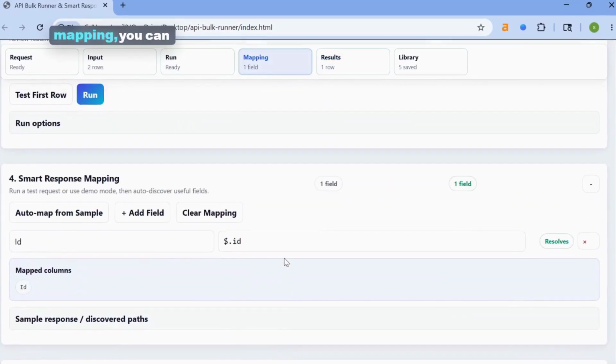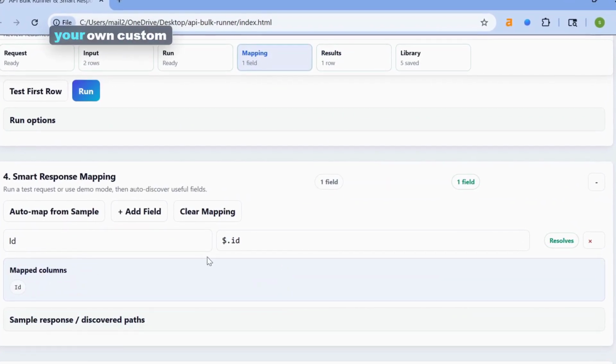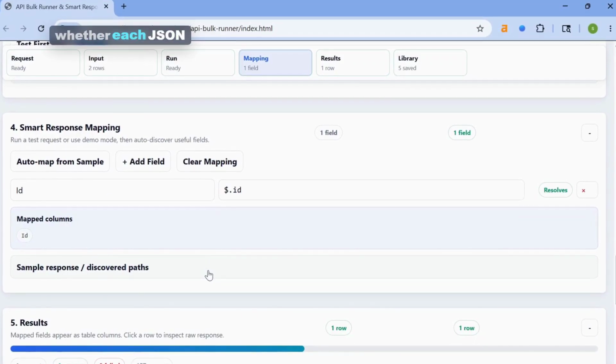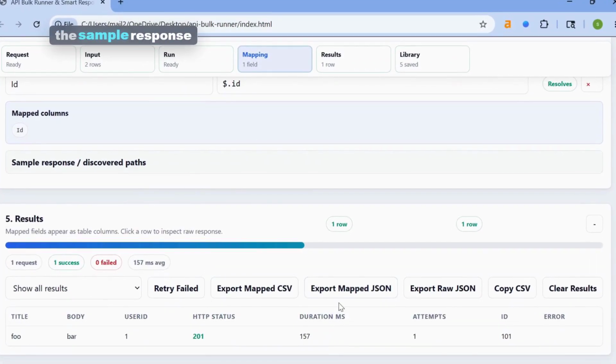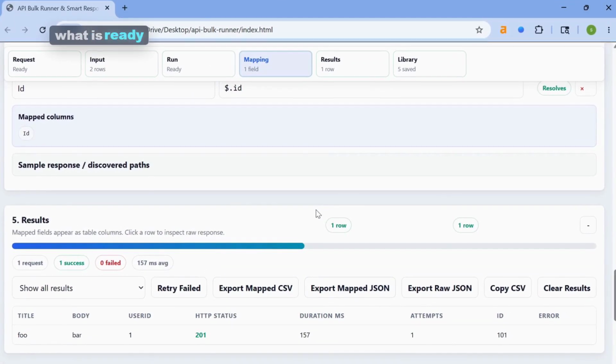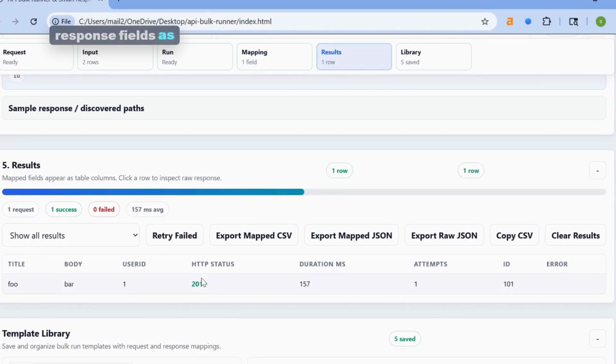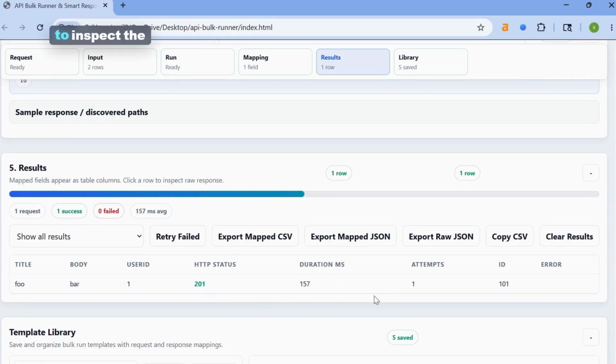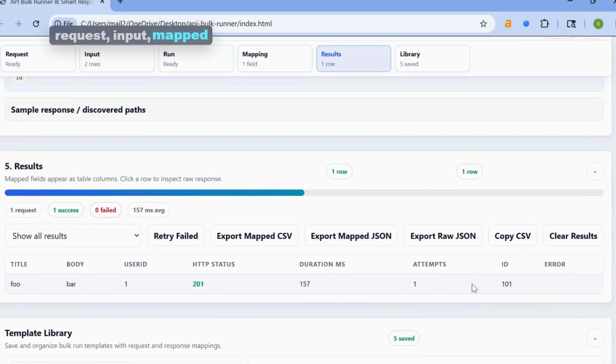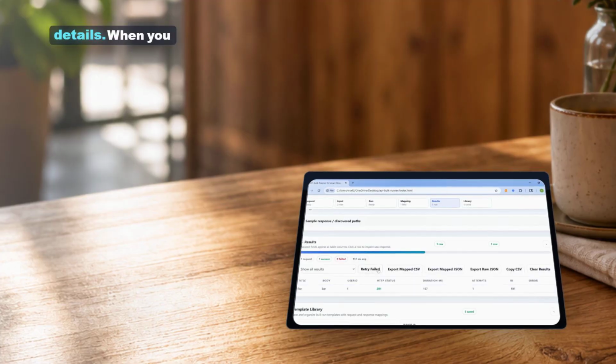In Smart Response Mapping, you can auto-map response fields or add your own custom mappings. The app shows whether each JSON path resolves against the sample response, so you can quickly see what is ready and what needs attention. The results table shows mapped response fields as clean columns. You can click any row to inspect the request, input, mapped output, raw response, or error details.